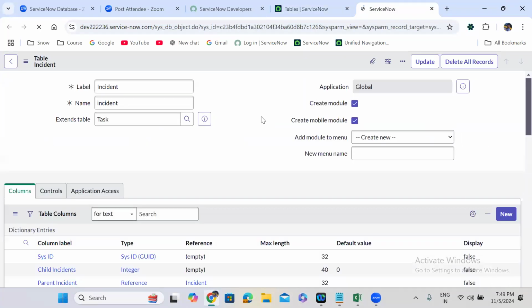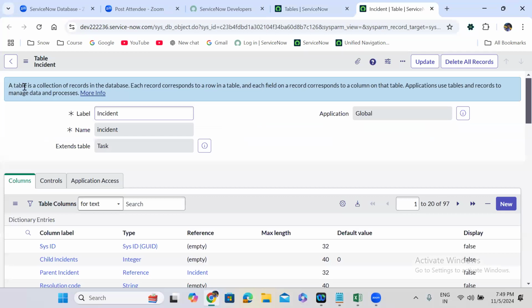okay. So guys, here you can see a table is a collection of records in the database. Each record corresponds to a row in the table. Each field corresponds to a column in the table. Okay. So understand this one.